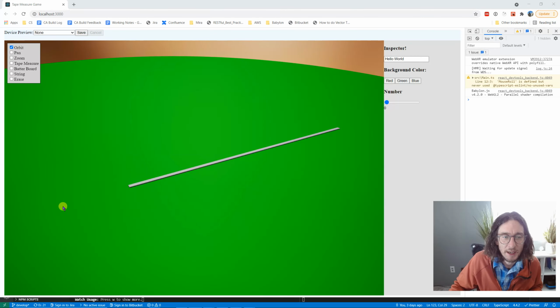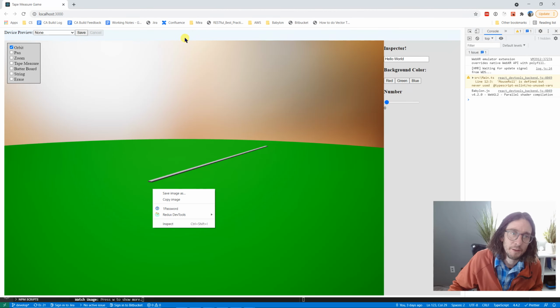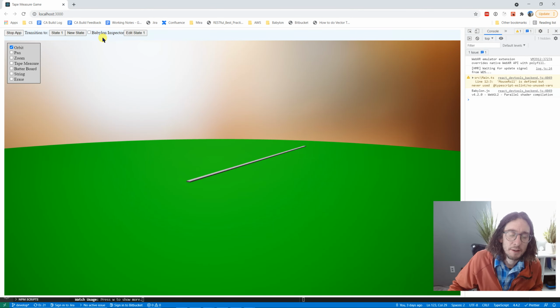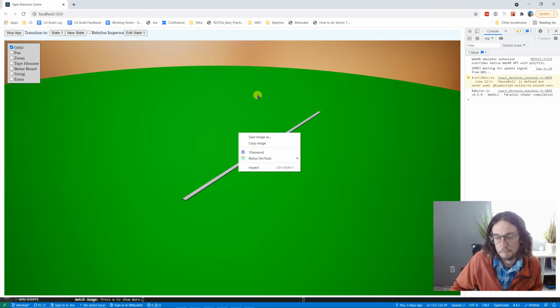So now that we got that in there, that's great. Let's look at it real quick. So I think what we can do is, it's hard to tell if it's the right length.